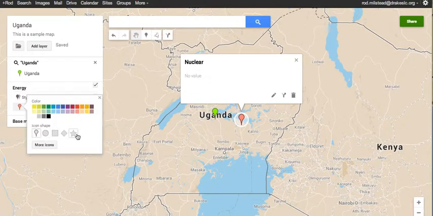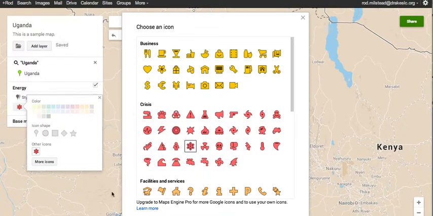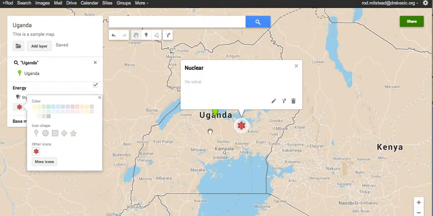I've got 5 shapes to choose from and a nice range of colors. Oh, but there's more icons. And ironically, under crisis, there is an atomic energy symbol along with a variety of others to explore. We'll click that, click OK. And now I've got a nuclear symbol.